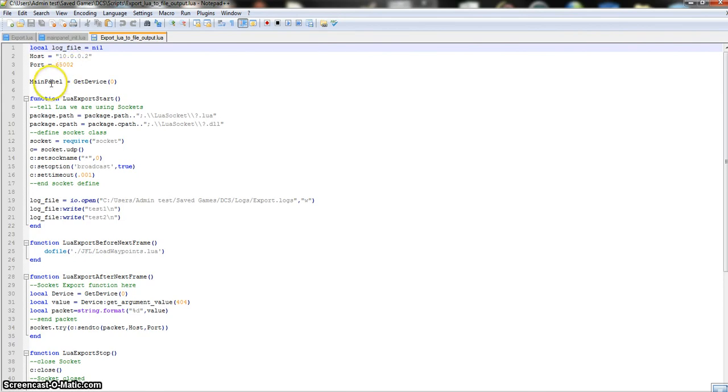And then your main panel line here is to get devices, I guess, from the main panel. I'm not an expert, I'm a beginner, so I'm going to mess this up. But I'm just trying to give my general idea of what I think is going on.